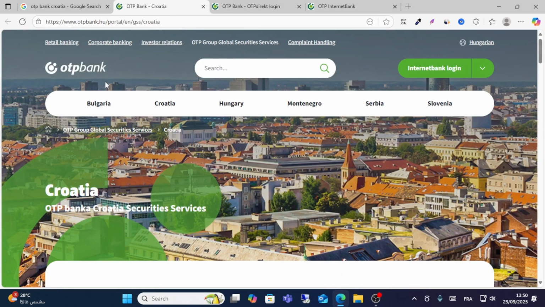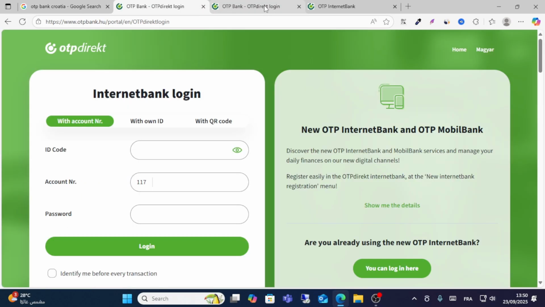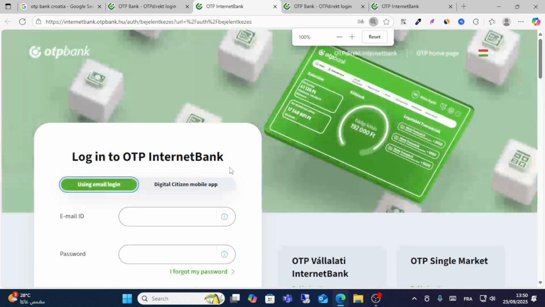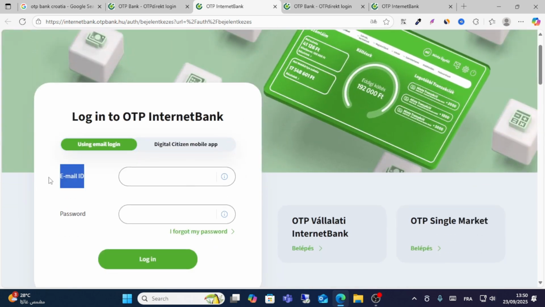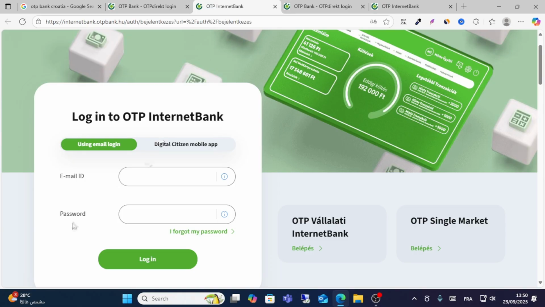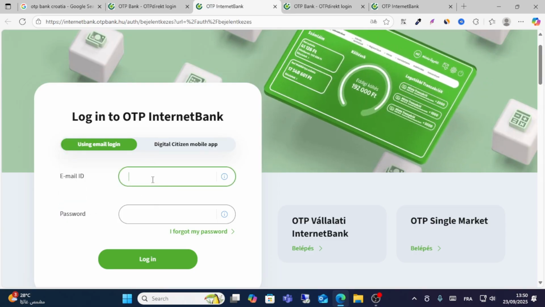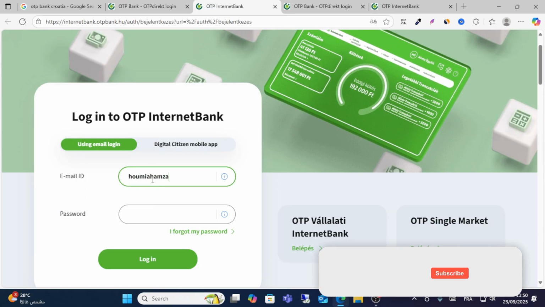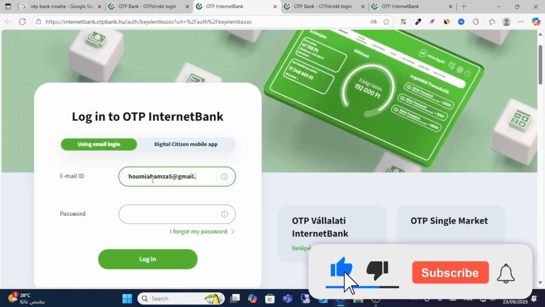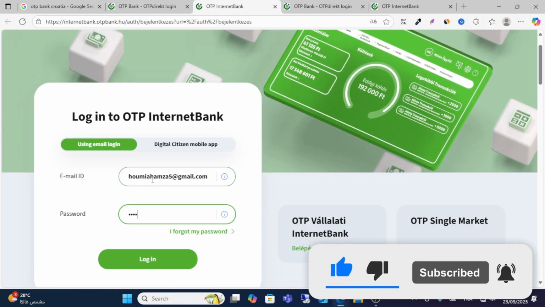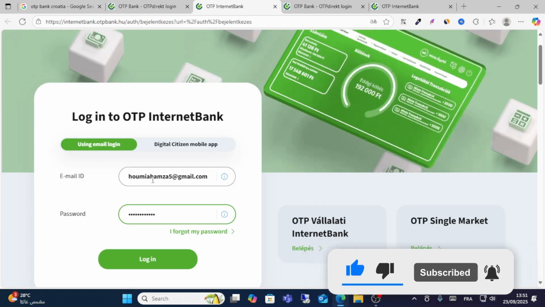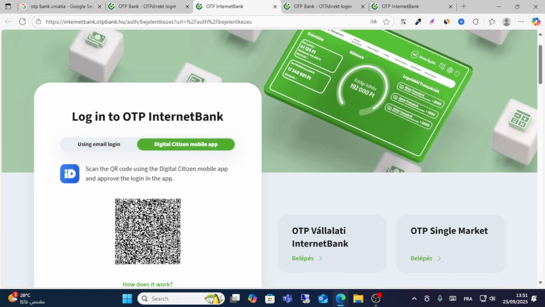After you click on this page, click login here, and then you can log in here with new OTP, this option. Click this one, and then you will see OTP Internet Bank. This is for internet bank, and then all you have to do is write your email address with your bank and write your password. For example, this is my email address. After that, write your email address as I say, and write your unique password, and then click login.